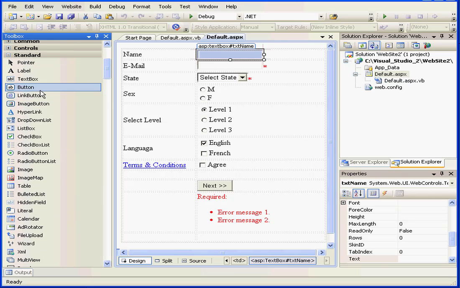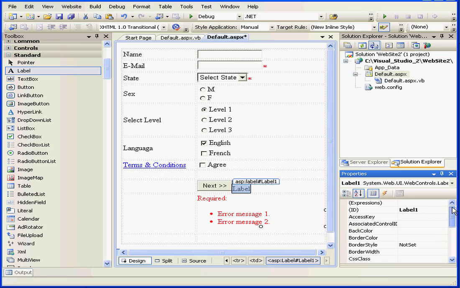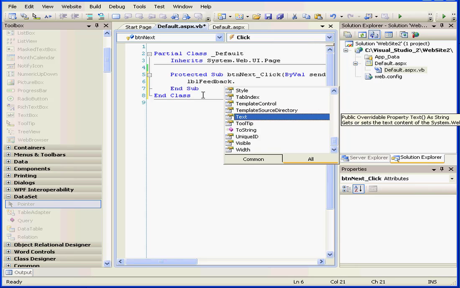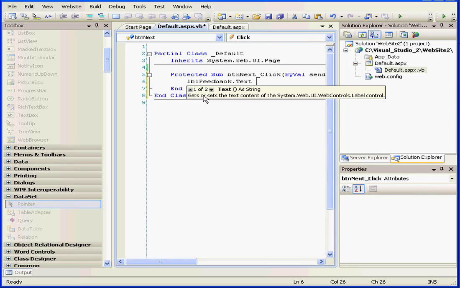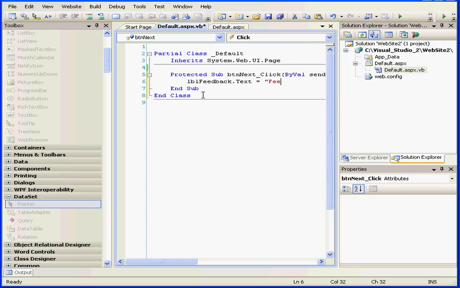Let's go back to the design page and bring in a label control. We're going to call it LBL feedback. Now let's double-click on the Next button, and here we'll enter some code. LBL feedback, period, text, equals something really sophisticated like feedback.